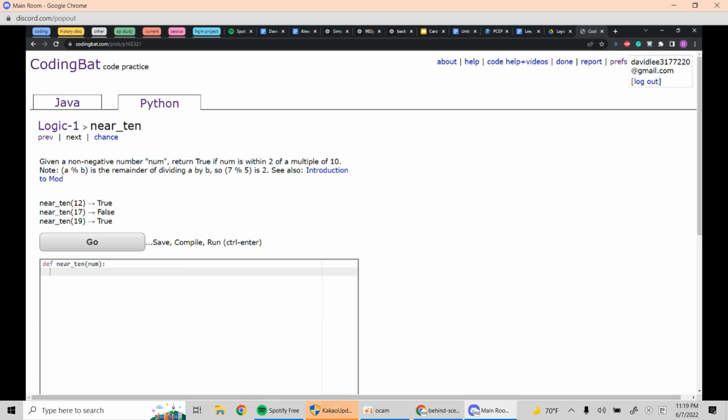Given a non-negative number num, so positive or zero, return true if num is within two of a multiple of 10. So note that that's the modulus, which gives the remainder of dividing a by b. So 7 modulo 5 is 2, which means that when you divide 7 by 5, you get one remainder 2. So you get a remainder of 2. So it returns 2.